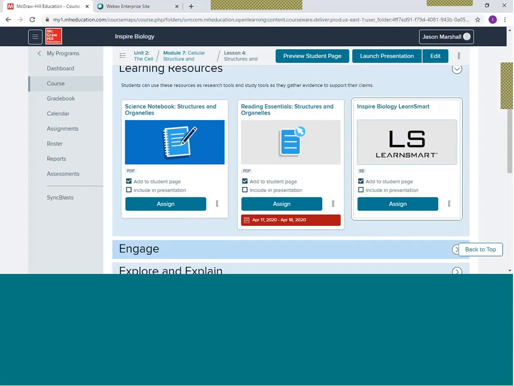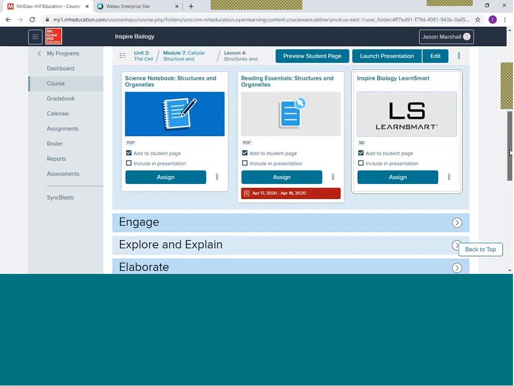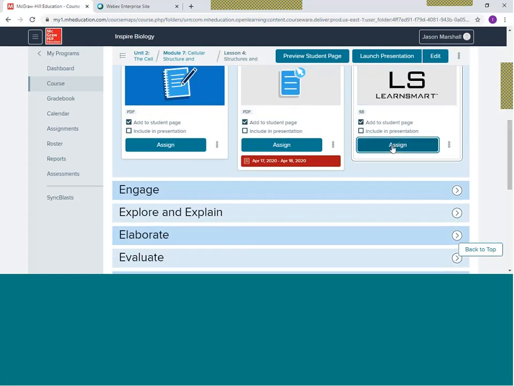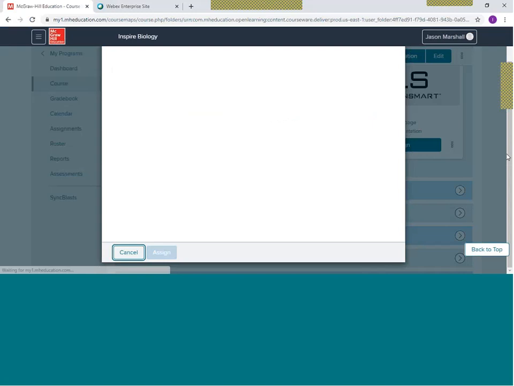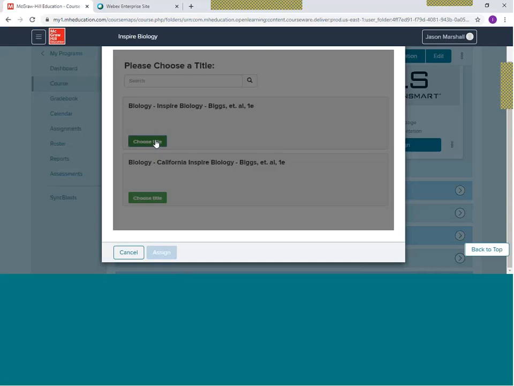So you could dip in and see how students are doing in your classroom. Now, if I want to assign LearnSmart to a student, what does that look like? So we just previewed it. What if I want to make it an assignment? Let's look at assignment and see what that looks like. It looks a little bit different. So I clicked on Assign in LearnSmart, and it's asking me Inspire Biology or California. I'm not in California, so I'm just going to choose Inspire Biology right here.